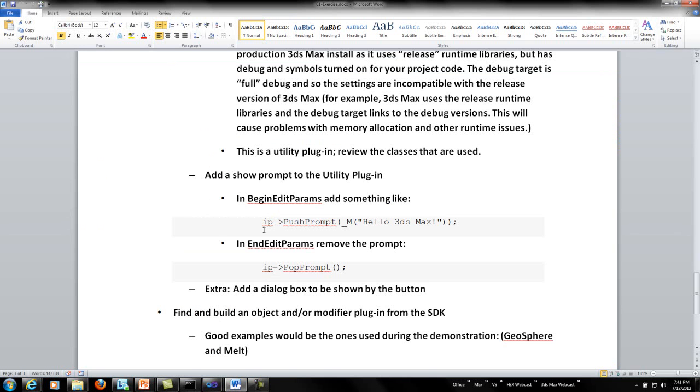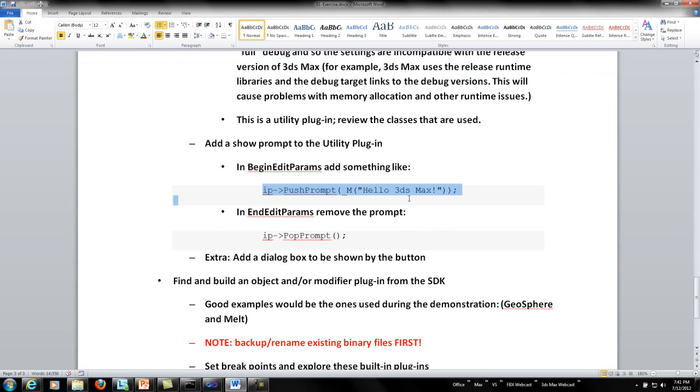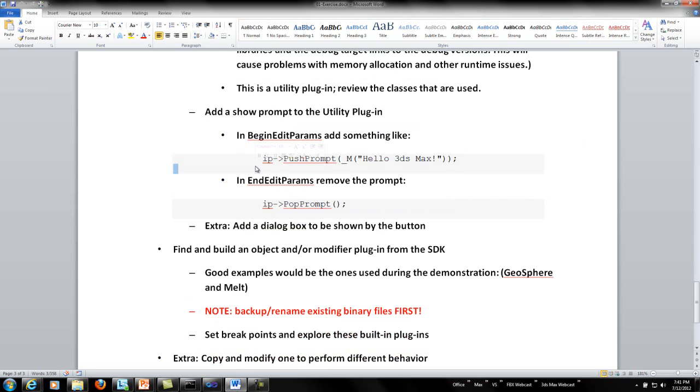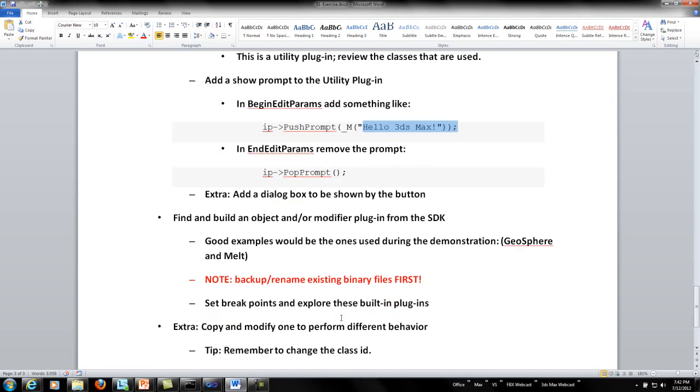And the last thing we really wanted you to do here was to add these prompts to the 3ds Max project, begin edit params and end edit params. All this would do is when you're actually running the project, it's going to show hello 3ds Max in the context of when the utility object is initiated, and it's going to pop that prompt away from the prompt area when the context is exited. Okay, and we're going to talk about that a little bit more today.